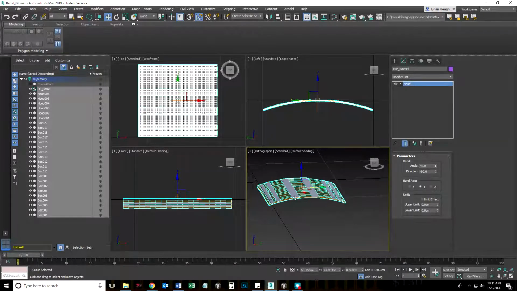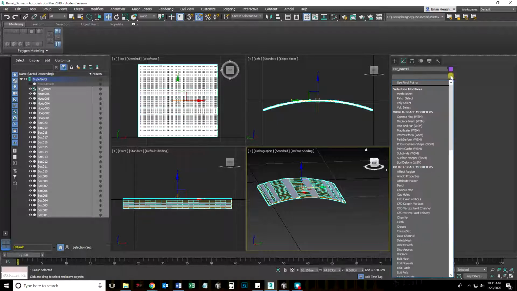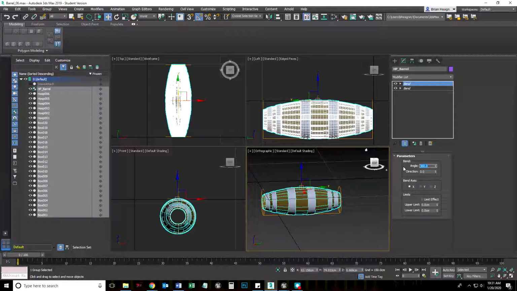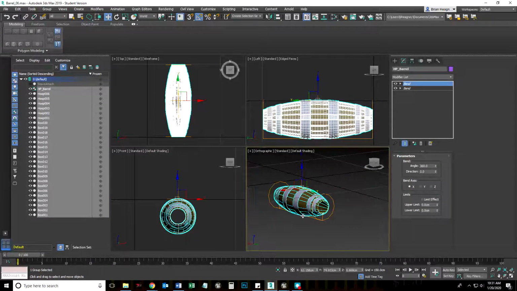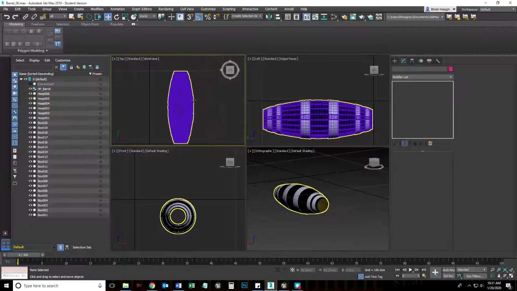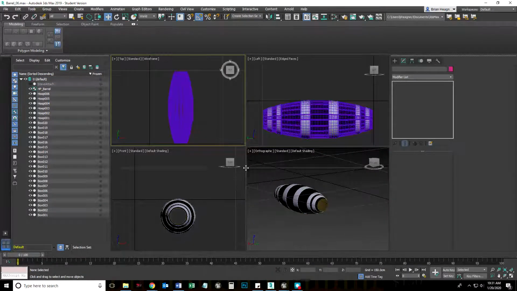We still want to bend it the other way, though. We want to add a second bend to it. So I'm going to add a second bend modifier to it. And we already know that that bend axis is going to be X, and the angle is going to be 360. And that makes a complete barrel. But you'll note that it's really weird looking, and that's just because we have to make one more change. And I forgot to show you this because I did it in a video I deleted because I made a mistake.